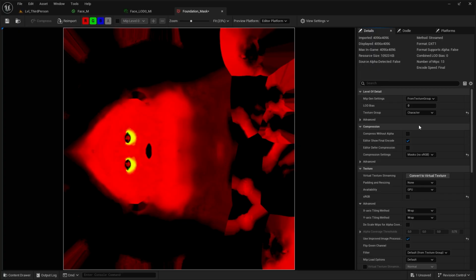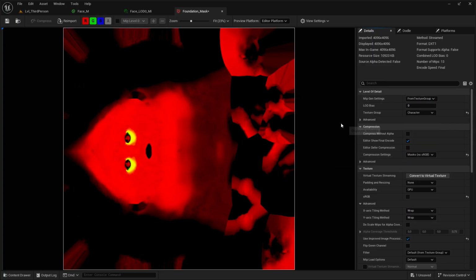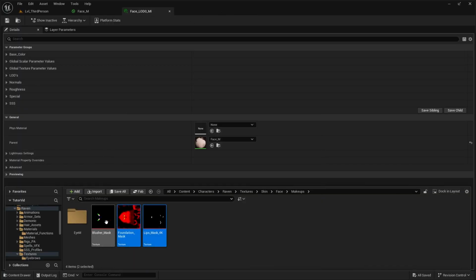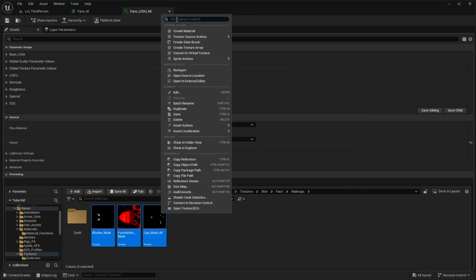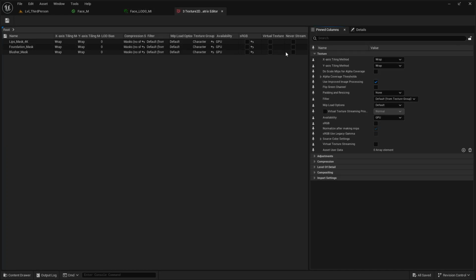For this to do anything, you will need to rewrite quite a few things. What can be important though, if you use a low quality texture like a 1K, you can change this to sharpen 4 or higher to receive a better result. But I use the high resolution one, so I'm good to go now. I save it down. To batch change textures, select all of them, right click and start typing matrix and hit edit selection in property matrix. And here we can easily manage multiple textures.